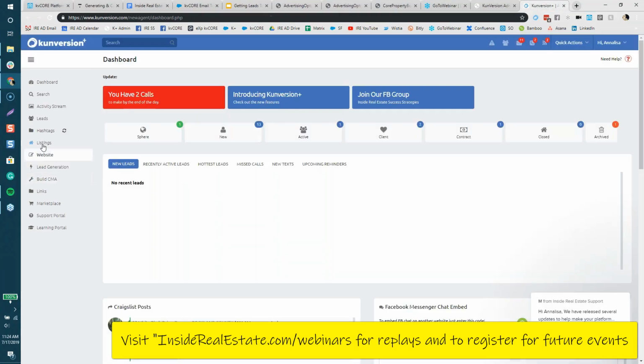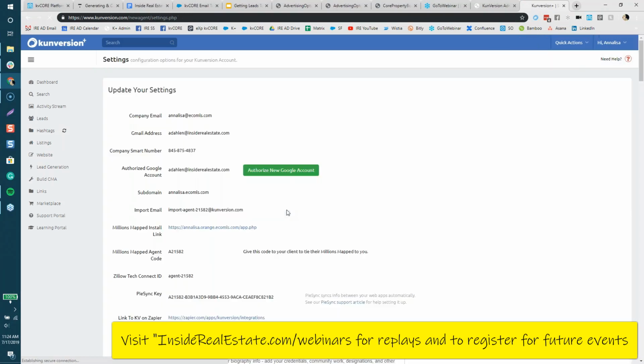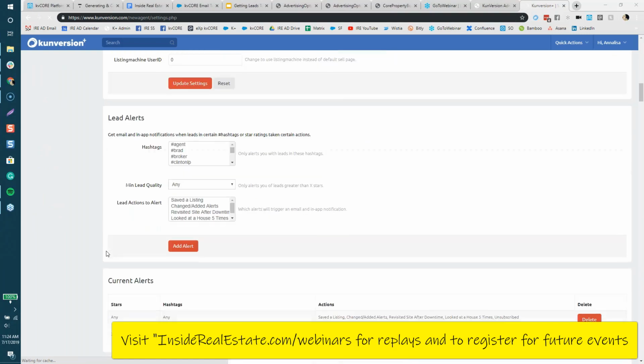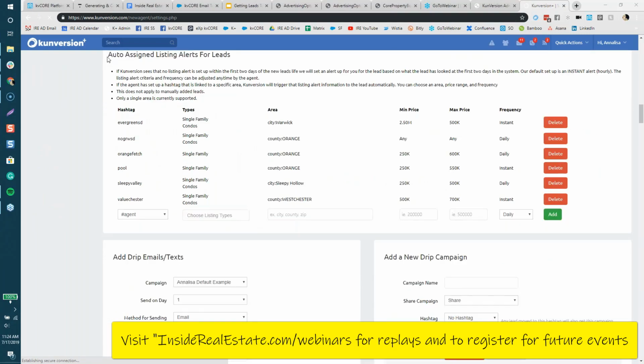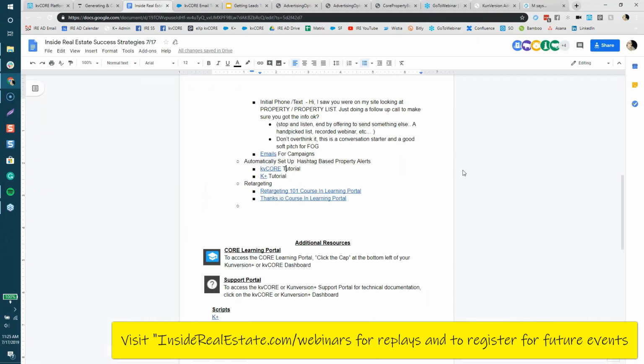On K+, you will click on your name top right, and then My Settings. And about 2/3 down this page, you're going to scroll on down, and you'll see the auto assign listing alerts for leads, right above where your drip campaigns live. So this is where both of you who use the platforms can go in and set these up to automatically trigger. This can go hand in hand with your landing pages, squeeze pages, what have you, with a smart campaign triggering a drip campaign, or a listing alert, which is pretty cool.